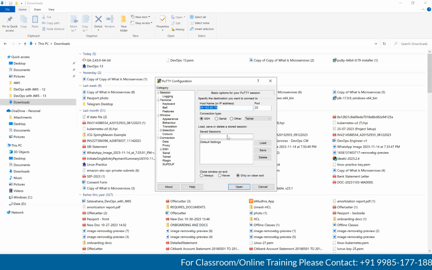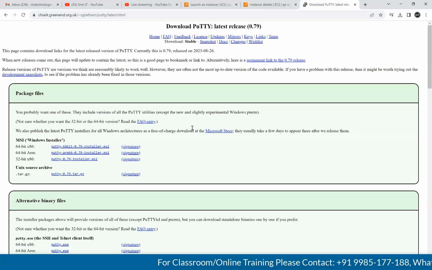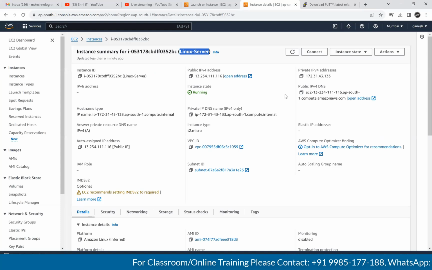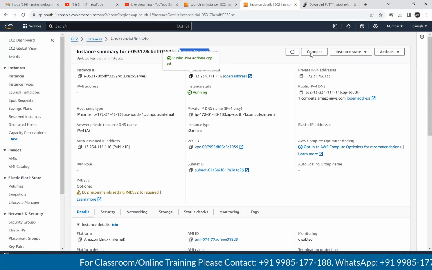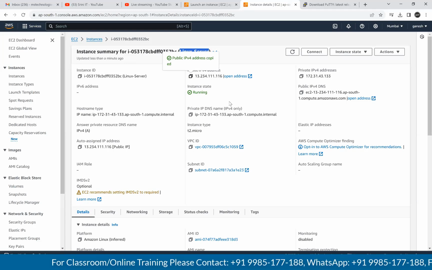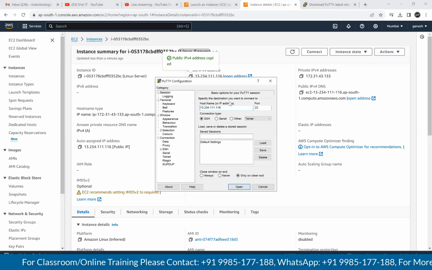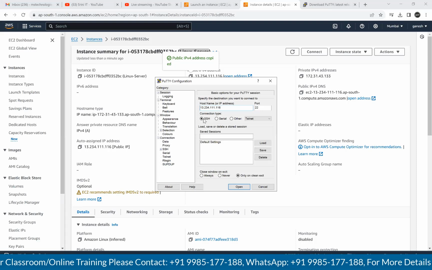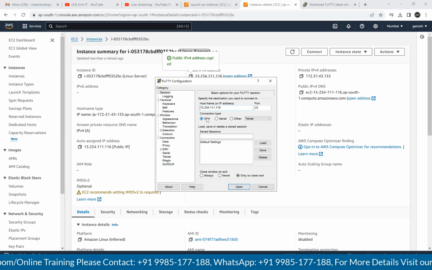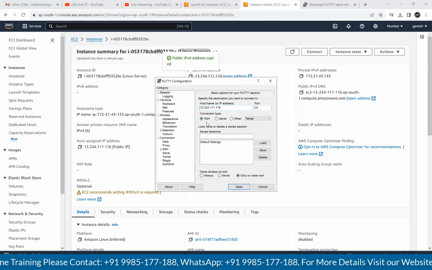Go here. Now here you need to copy the public IP. Not private, guys. You need to take the public IP. Copy this public IP. Go here. Paste that public IP here. So here you are going to connect through SSH. The connection type you are going to use is SSH.